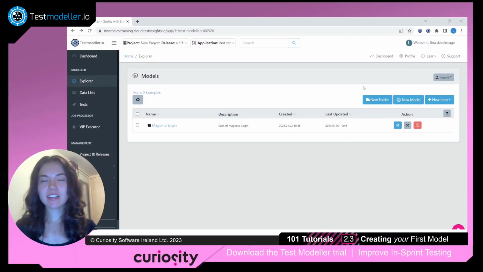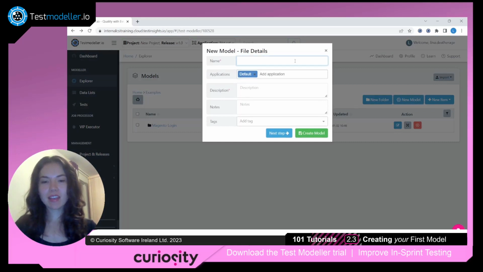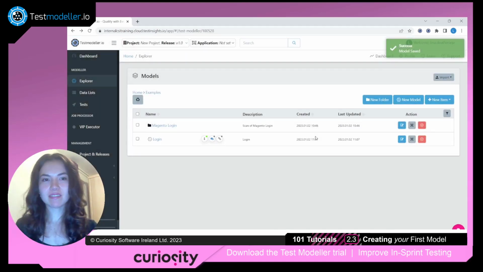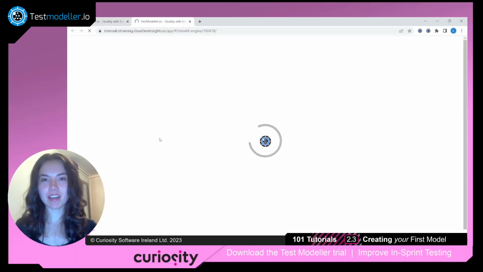And here we are inside of Test Modeler in our new project. We're just inside of the examples folder, and we'll want to click on New Model. And we'll go ahead and give this a name. So we'll call it our login model and press create. We'll see our new model available to us. So let's go ahead and open it up.